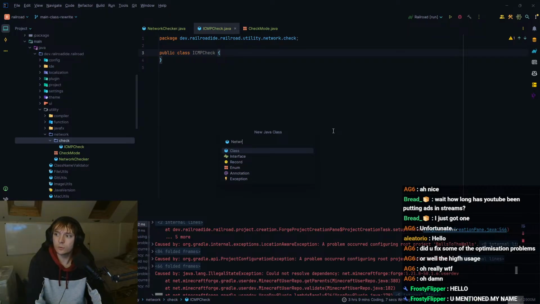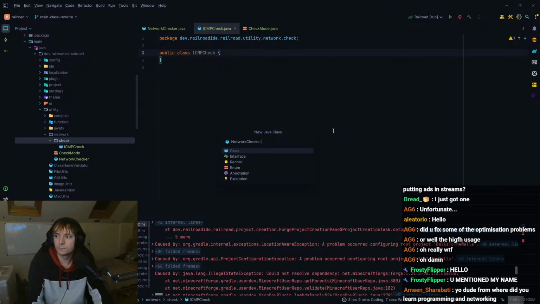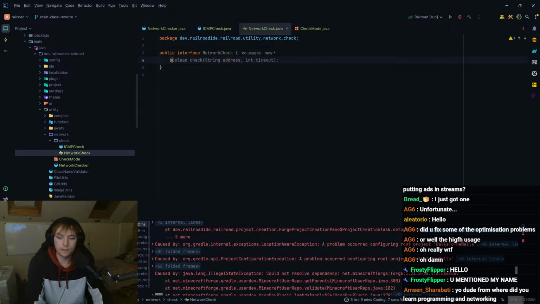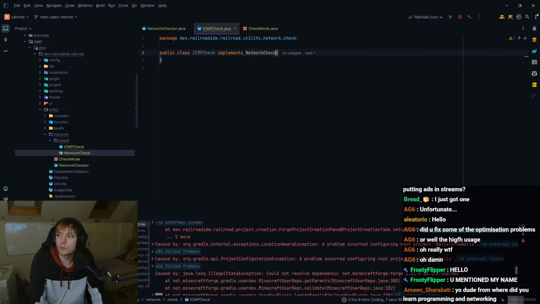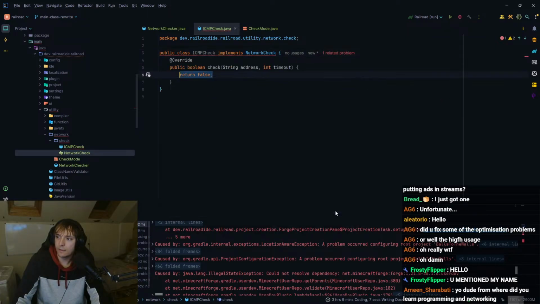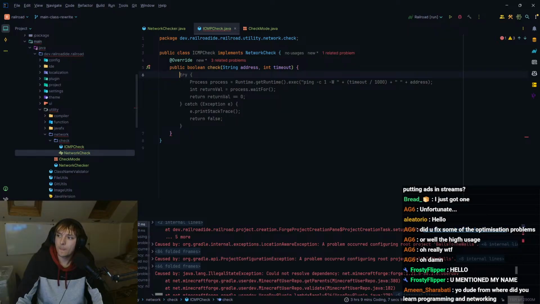Let's call the new class network checker, or network check, and then this is an interface, and then this has a boolean check, string address, int timeout. That's just the best way to do this, I think. And then this can basically implement network check. Yeah, and then if I do that, this is unnecessary. This is bad.